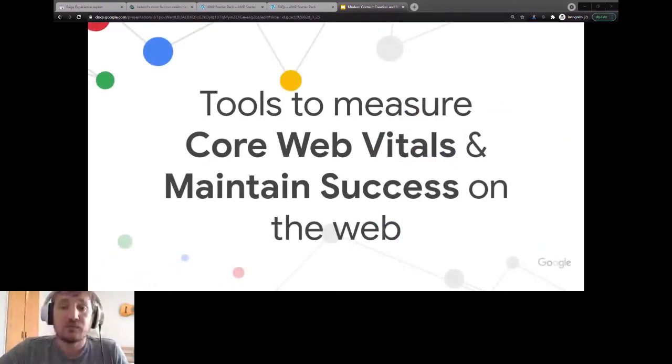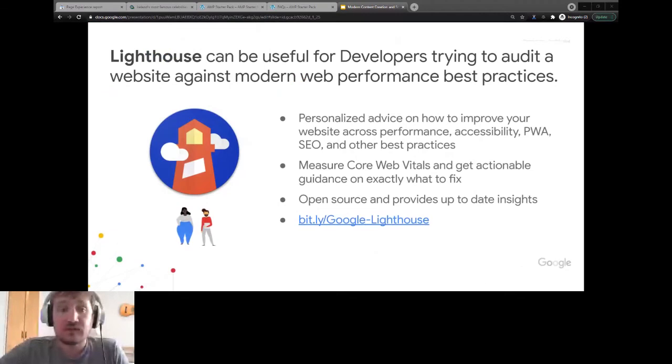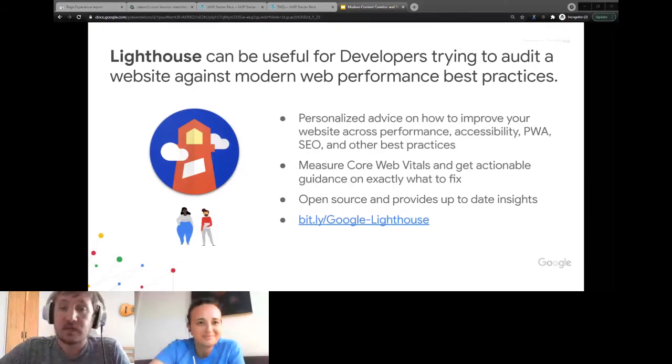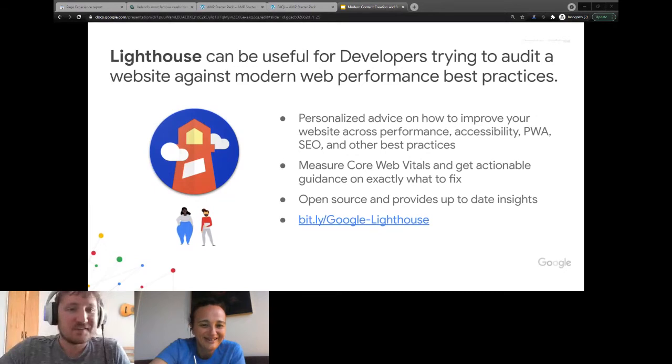So next we'll discuss some tools to measure your core web vitals. This is going back to making sure you're maintaining success on the web and keeping on top of your performance. So, Lighthouse. Have any of you heard of Lighthouse? I would imagine a lot of developers have in particular. No? Well, anyway, Lighthouse is a useful technology for developers looking to audit a website against modern web performance best practices. Did you have some comments on that, Maya? I see you popping up.